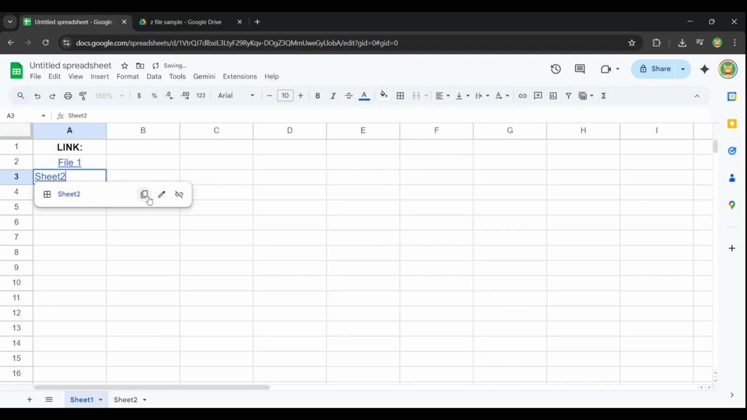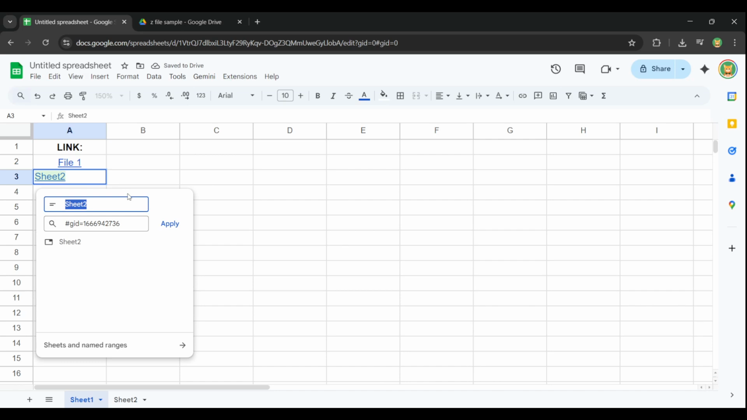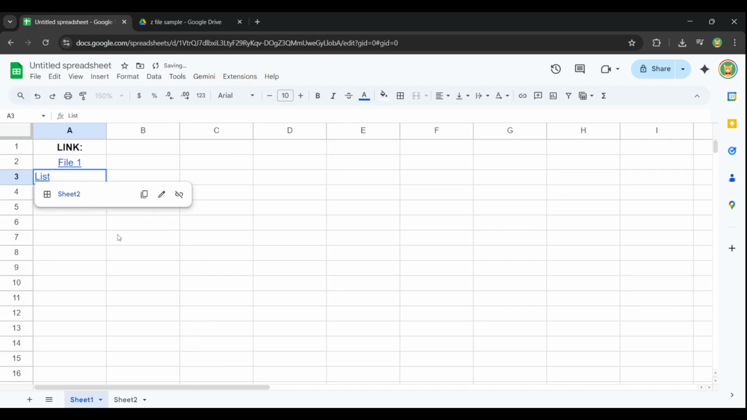Here's a nice touch. When you hover over any linked cell, Google Sheets shows a small preview card. For website links, you'll see a clean preview with the destination address, and for internal links, you'll see the sheet name. One click from that preview takes you exactly where you need to go. Simple, clean, and professional. A few quick tips to make this work even better.